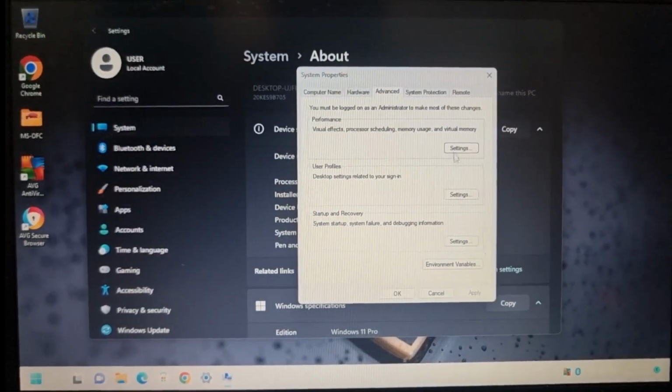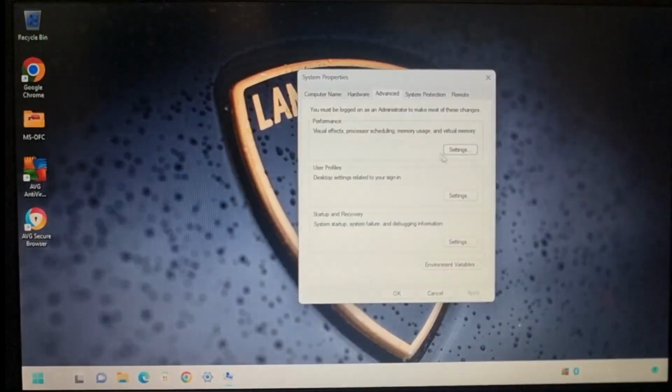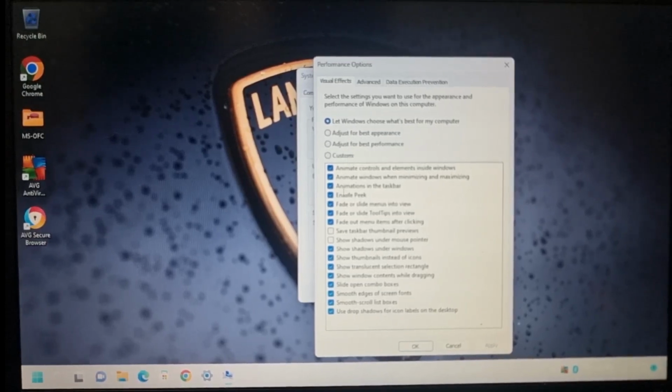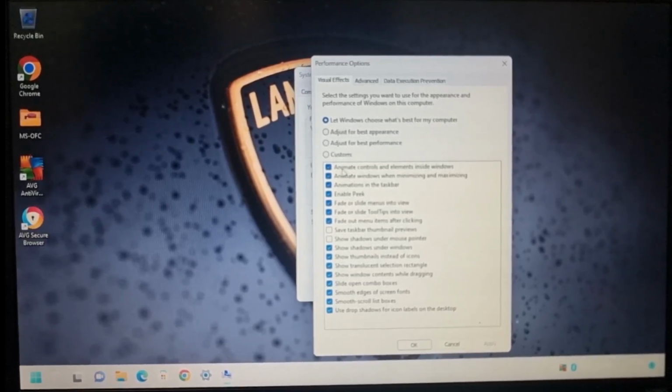So this menu is all about changing your settings in your environment. So you can have Windows decide. This is the default. So adjust for best appearance or adjust for best performance. And you can customize also.